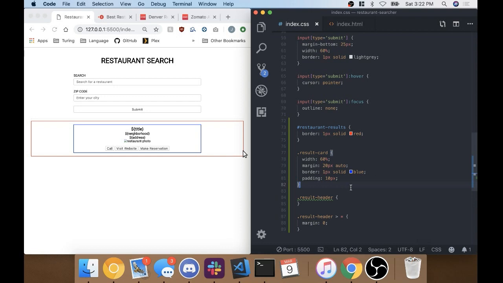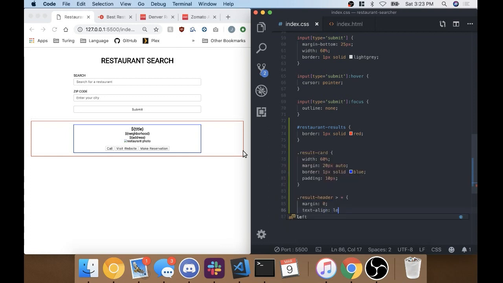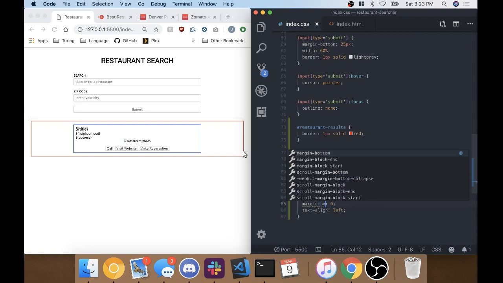And then we'll say all the things in the result be this. I don't believe it's going to work. Oh, it did work. Okay. And then instead of flat 0, you can say 0 on the top, and we can say margin bottom 0, 0, 10 pixels 0.